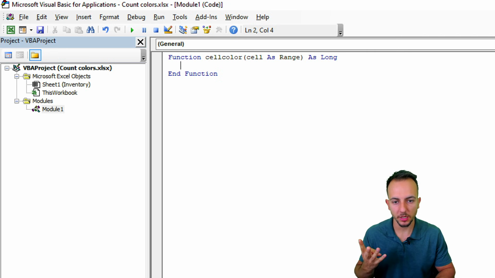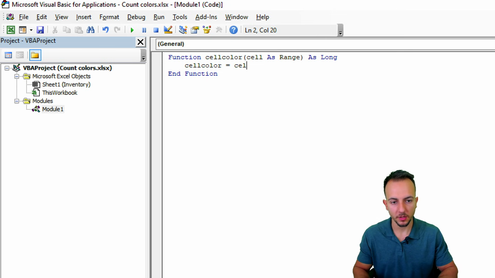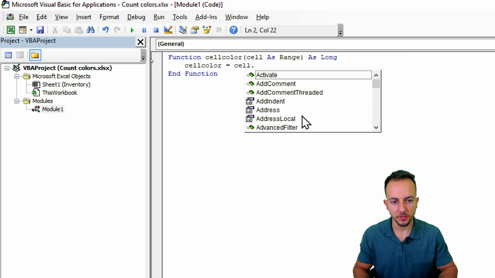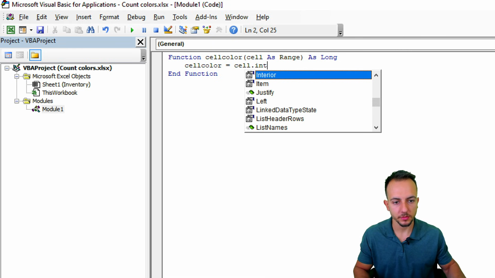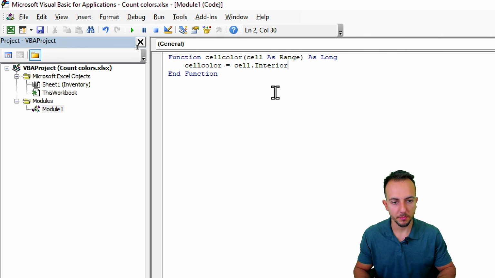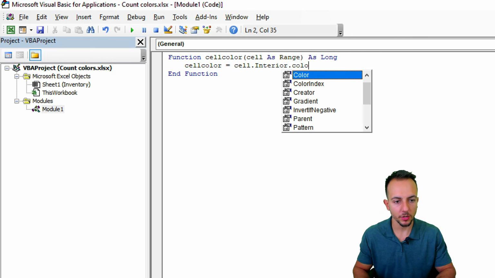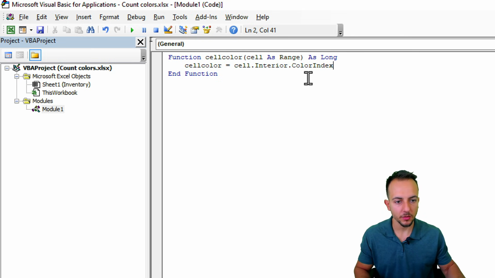1, 2, 3, and 4. Now I'm going to write down my function, the function itself. Cell color, that is the name of my function, is equal to cell.Interior.ColorIndex. Basically, what we created here is I want to retrieve the color index, or the color number, or the color code of the interior of the cell.